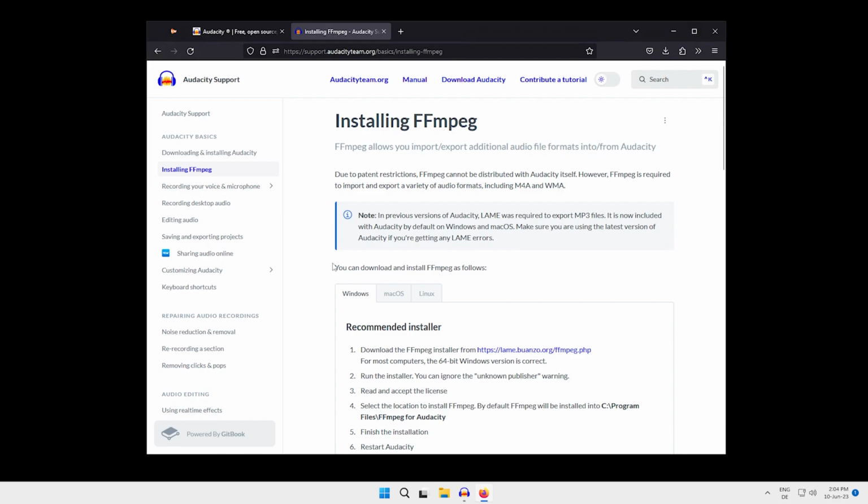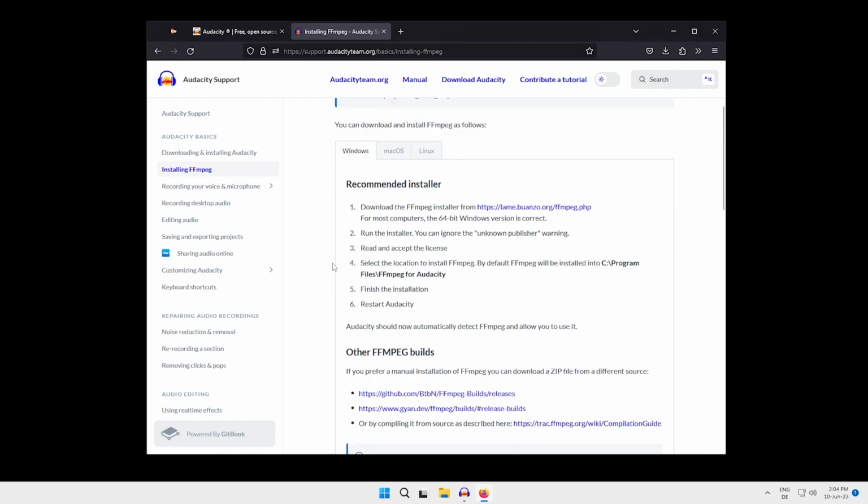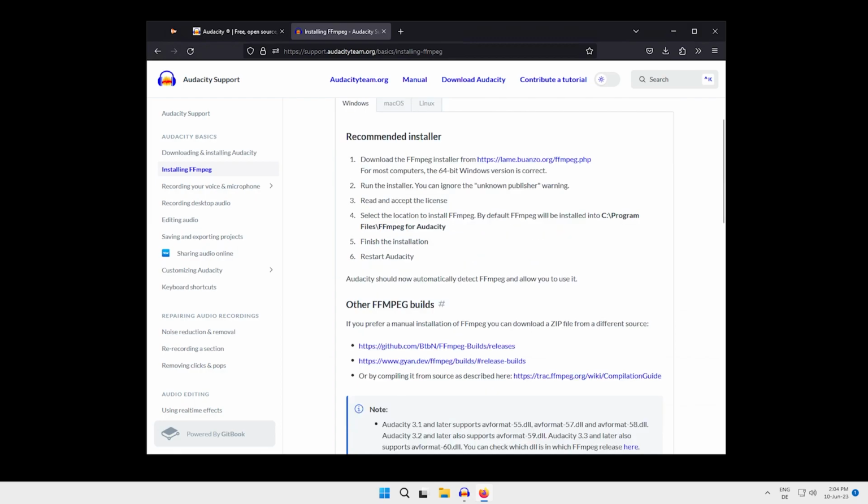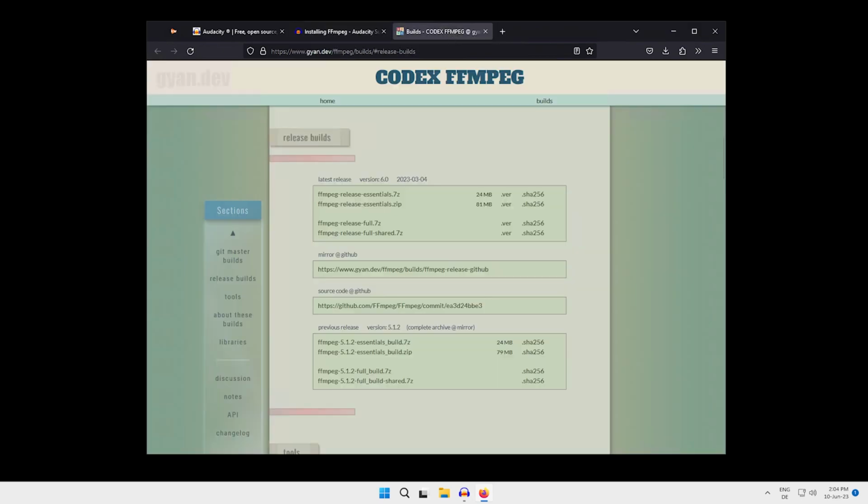If you do not want to use the recommended installer, for example, because you want to use a more modern version of FFmpeg, you can do so through these links provided here, or compile your own version. If you do this, be aware that most builds, for example, if we take this one, has different versions between the normal, full, self-contained version and the shared version. Audacity only works with the shared version.